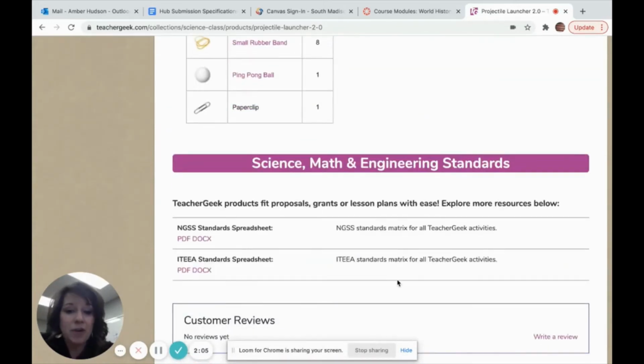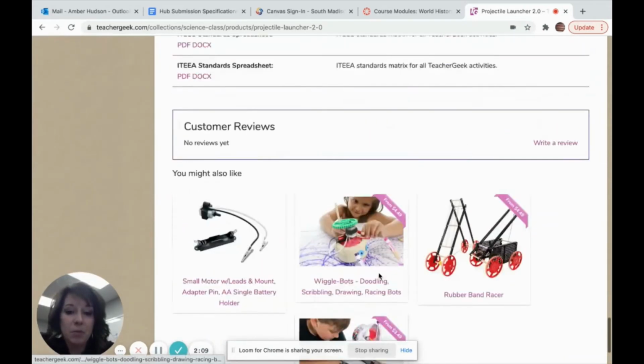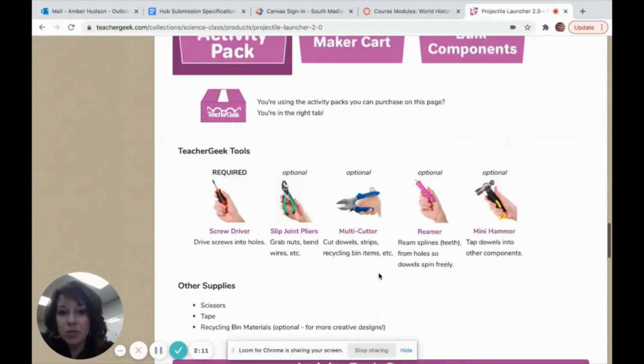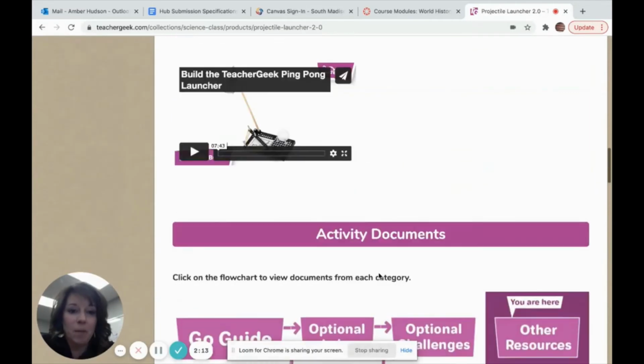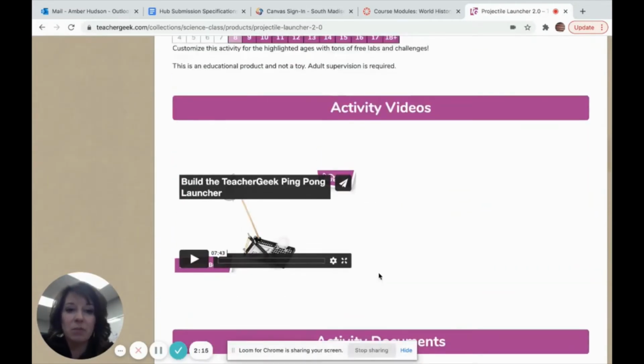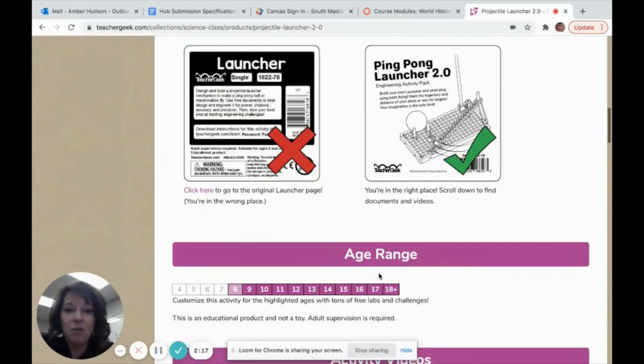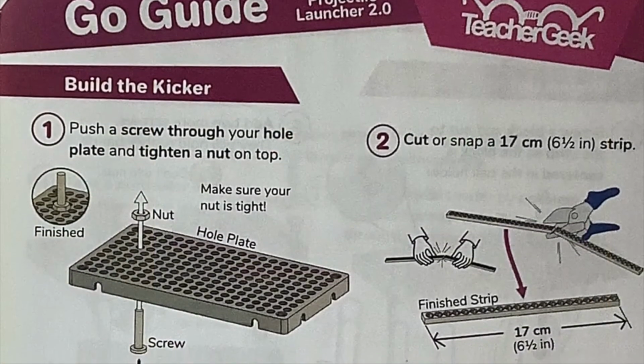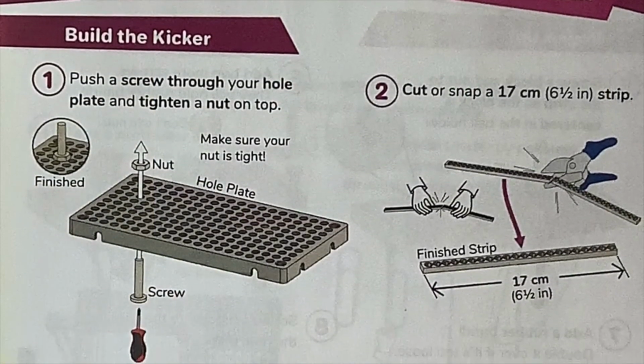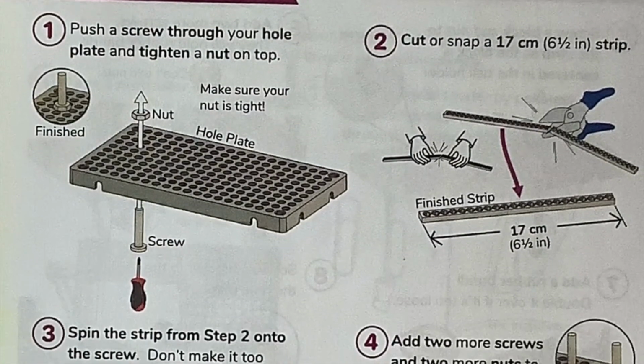And then you'll also find the NGSS standards at the bottom of the page. So great resource for teachers. Always, if you're doing any kind of TeacherGeek build, go to their website and find all the materials that you need at teachergeek.com. Following the build guide directions, you're now ready to start this projectile launcher build.